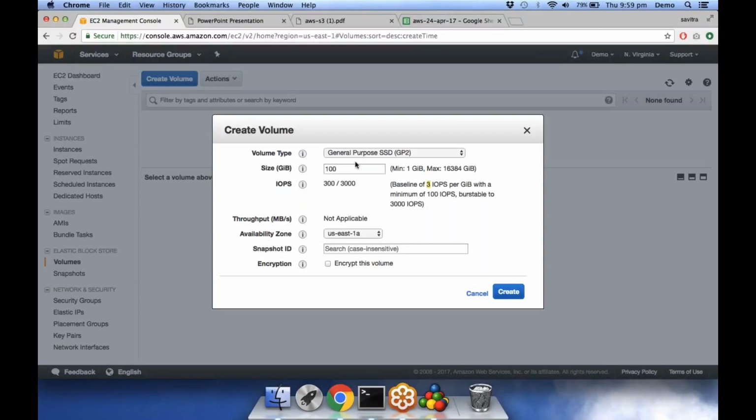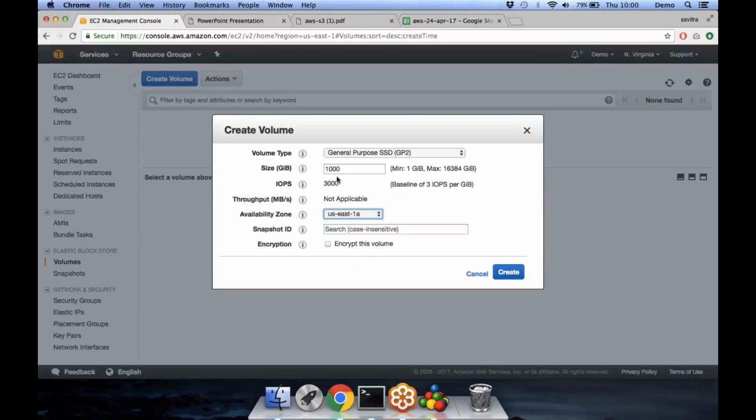So for 100 GB size, we get 300 IOPS. I can increase this to 1,000, you can see it goes to 3,000, and so on. So the bigger the EBS volume, the more input output per second you can get. Therefore, the size of the EBS volume depends, A, on how much data you expect to store, and B, what kind of performance you want. If you want more IOPS, you have to increase the size of the volume, even though you may not be storing that much data.